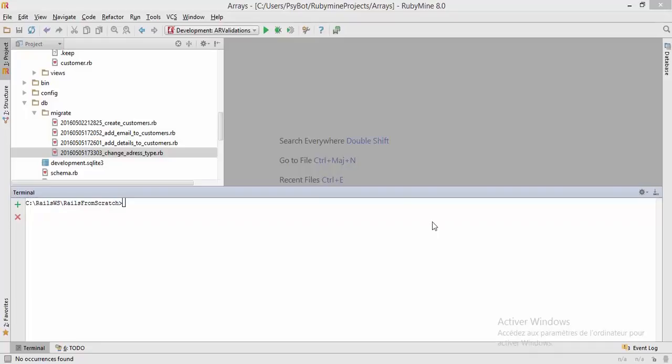Hi and welcome again. In the previous tutorial I showed you how to create your migrations and how to apply some modification to your database tables using those migrations, using the rails g migration command, the name of your migration, then specifying the attributes, names and types, that you want to add to your model.